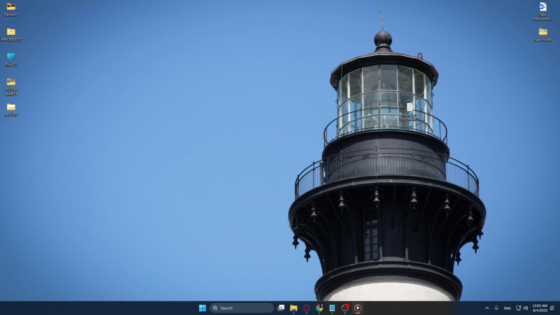Let's go through the process together, step by step, making sure that you feel confident in customizing this setting to better fit your needs. Let's start by accessing your Windows settings. To do this, simply click on the Start menu, located in the bottom left corner of your screen. Once opened, you'll see a gear-shaped icon that represents the Settings menu.